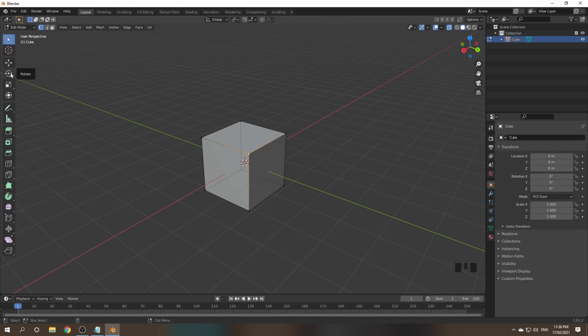We can see move, rotate, and scale, and they do correlate to some speed keys. So W, E, and R. I recommend getting used to using these speed keys. It'll make your life a lot faster and easier. So let's go back to face.